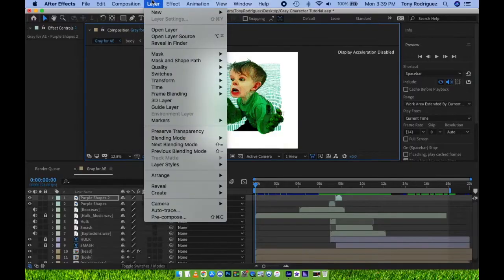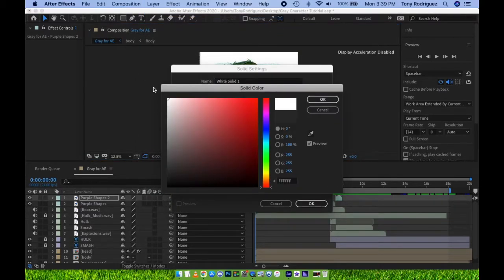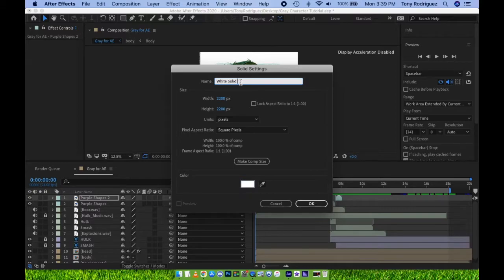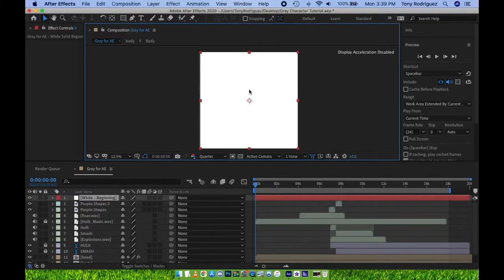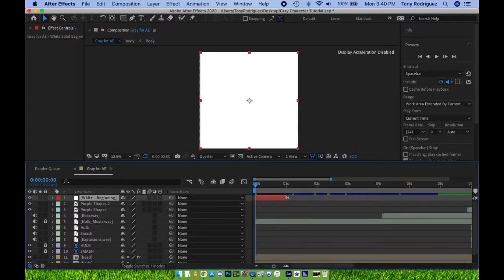Let's start with the white solids. Go to Layer, New, Solid. It's already set to the size of the composition. I can name the solid and then select white as the color. Notice the solid layer automatically runs for the duration of the composition. So first I'll shorten the length of it to about 2 seconds.